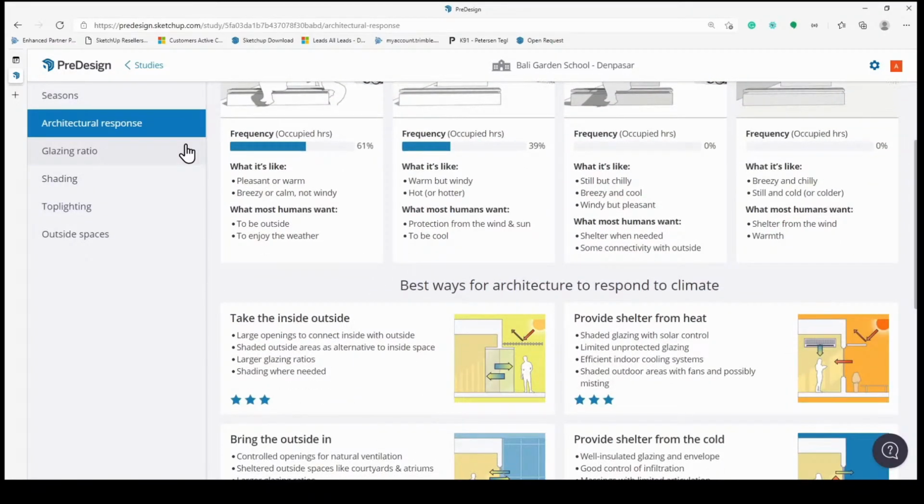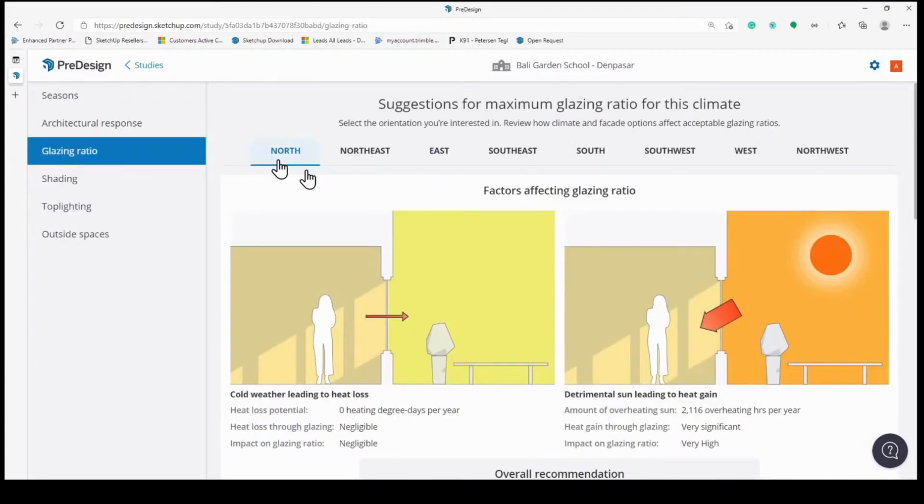Right, so next one. Glazing ratio. Let's have a look at the glazing feature. So one of the things that SketchUp have heard very often from architects is that there's often a discussion early on and later on in the project about how much glass is appropriate for the project. So they wanted to give people information about the kinds of things that might inform how much glass you can have and what kind of strategies you could adopt to potentially have more or less glass on a project.